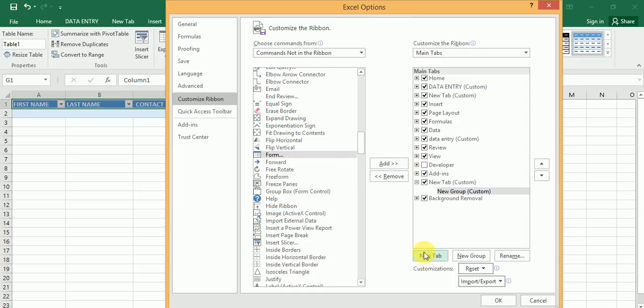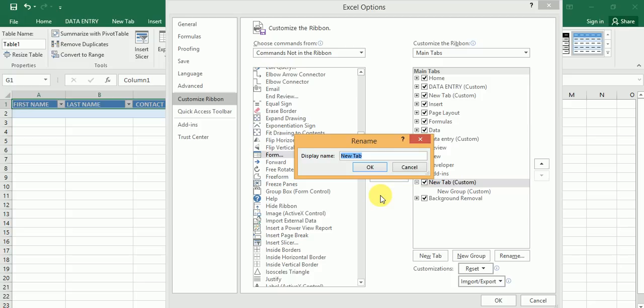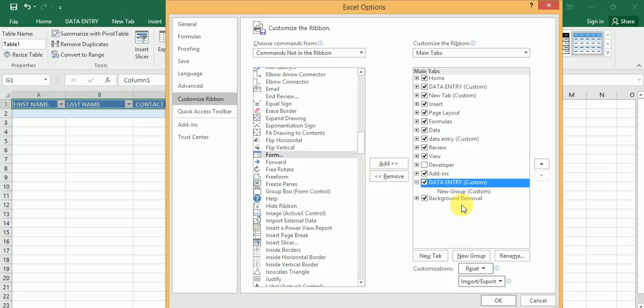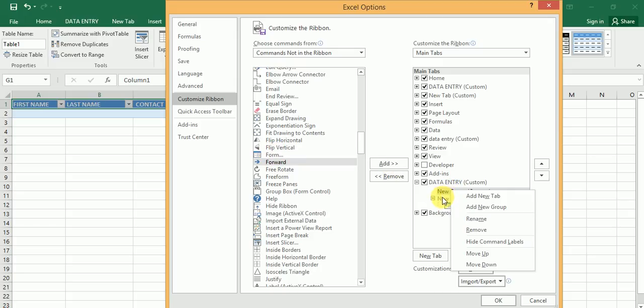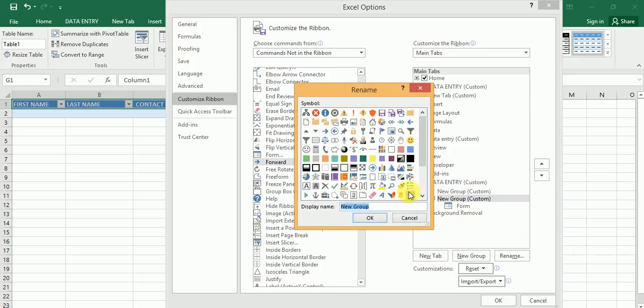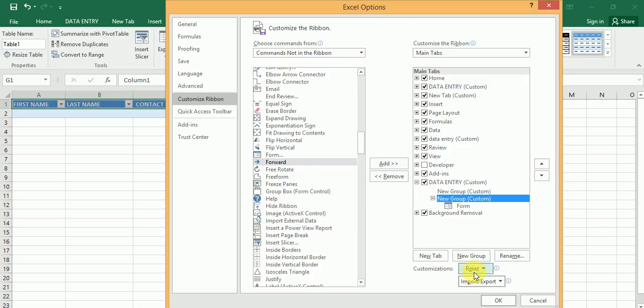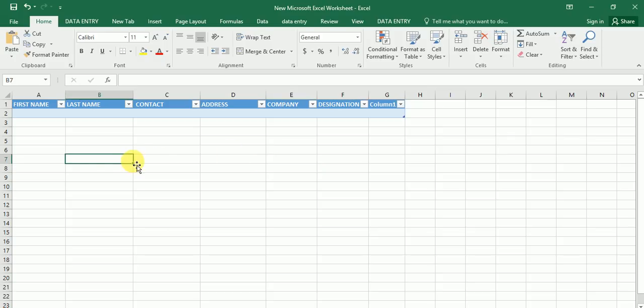Then click new tab. Rename this new tab, for example, I am renaming it as data entry. Click on OK. Click on new group, and then again click on form, click on add. The new group you can rename, you can use any of these symbols. For example, I am using the first one. Click on OK and then click OK. Okay, now we have come to our Excel sheet.